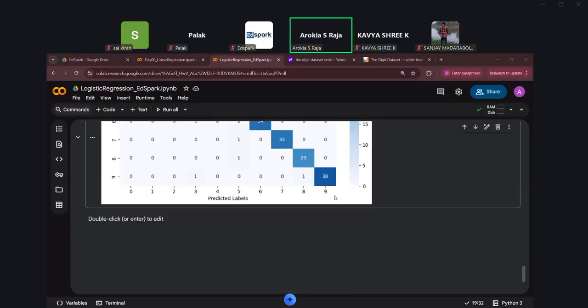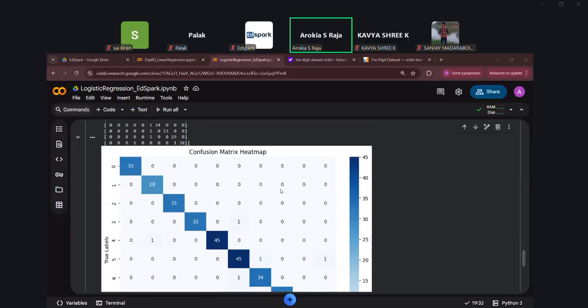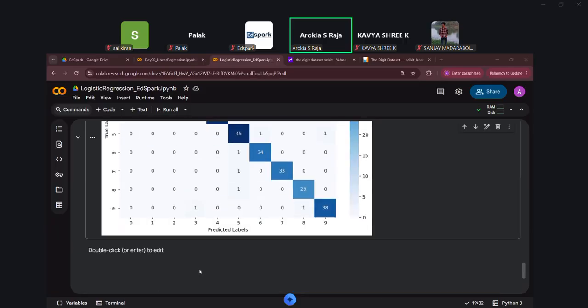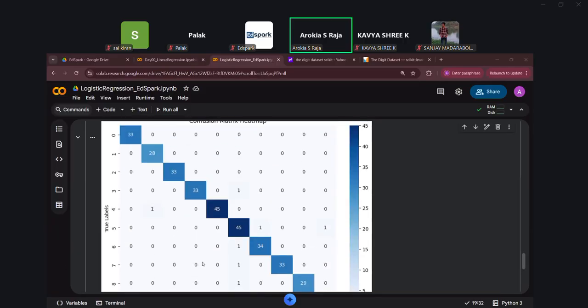So likewise, you can check for the other digits. The diagonal ones, which are the blue ones, are the correct ones, which it has rightly predicted. So the confusion matrix is one way of evaluating multi-class logistic regression.